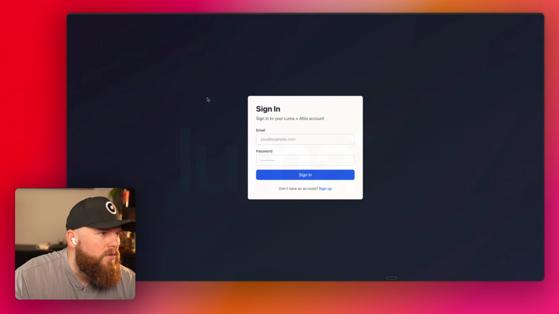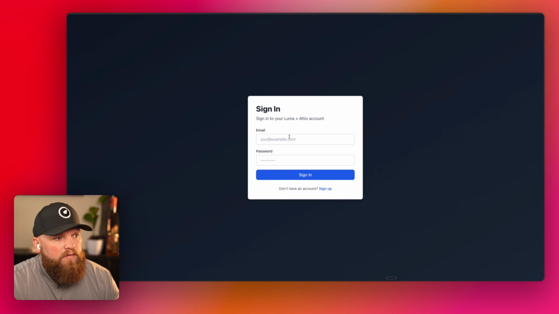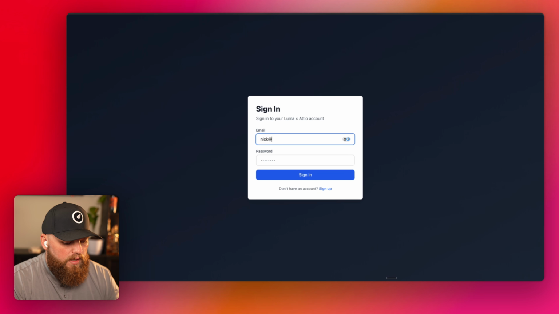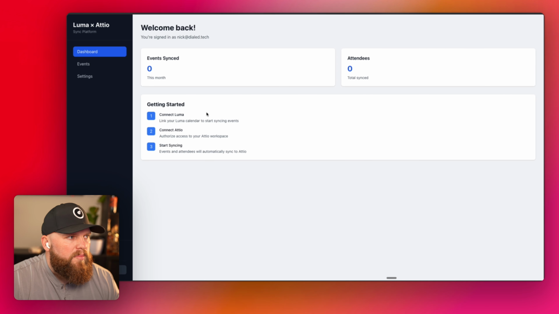Let's get into it. So this is the homepage of the app as of right now. This is super MVP, and so any feedback you have, please reach out. But I'm just going to go ahead and create an account here by clicking sign up. And once you sign up, you'll be taken to this dashboard here. Right now it shows there's 0 events, 0 attendees, and it gives you a little bit of getting started help here.